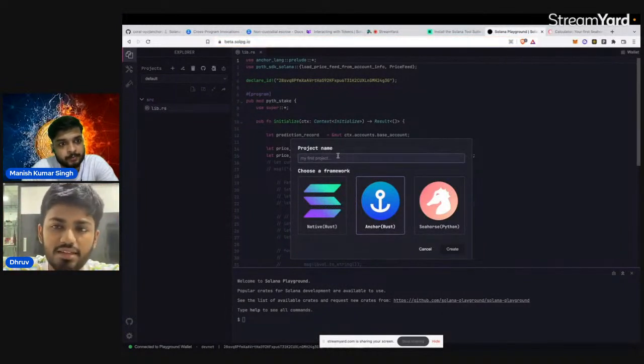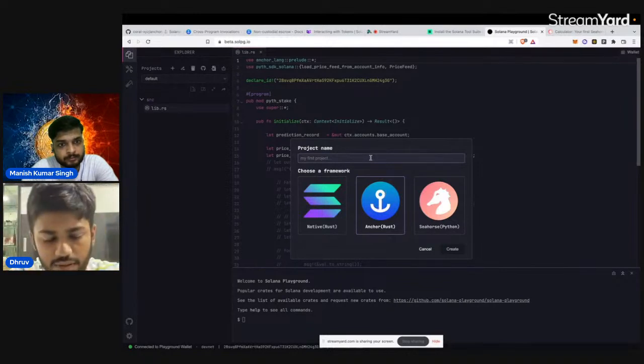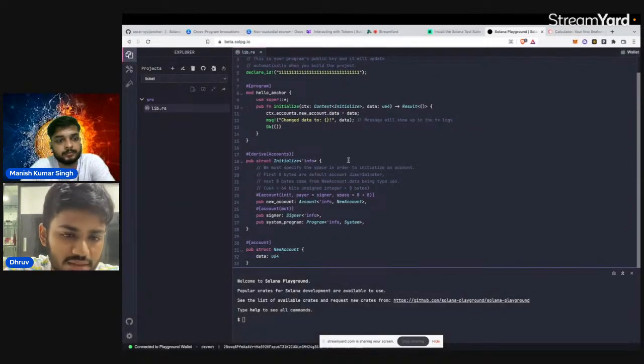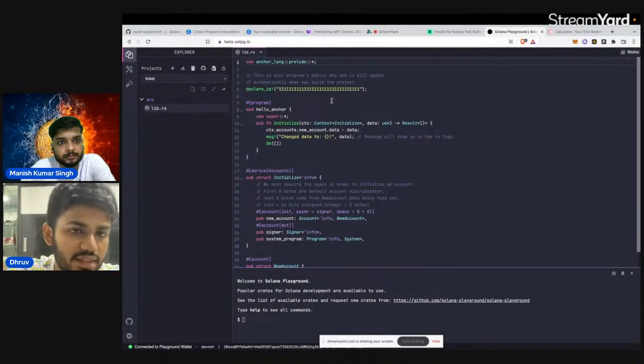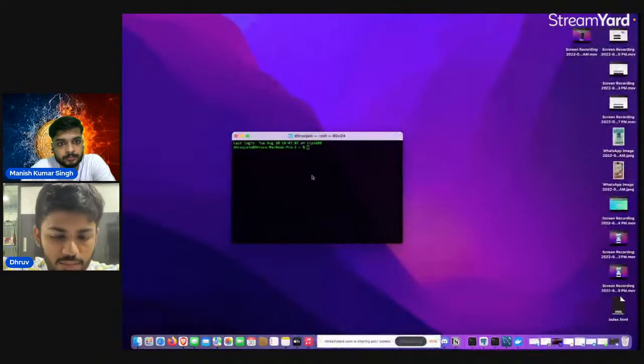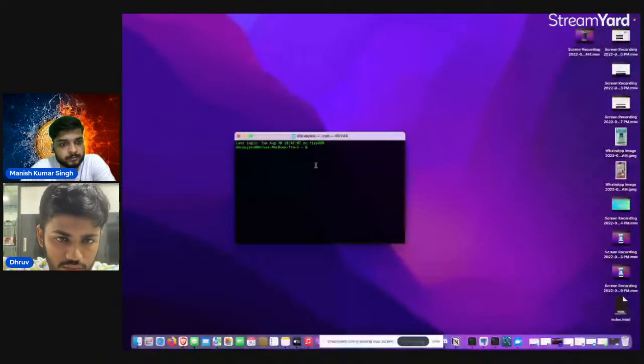Yeah, and if you want to try here, you can just try here. But I have not tried the Python version. For now, you can just click Anchor, choose the name of the project, so I'll say Educate, and then create. It will give a basic template for you, and then we can start working on that. But right now I'll do it on my machine.